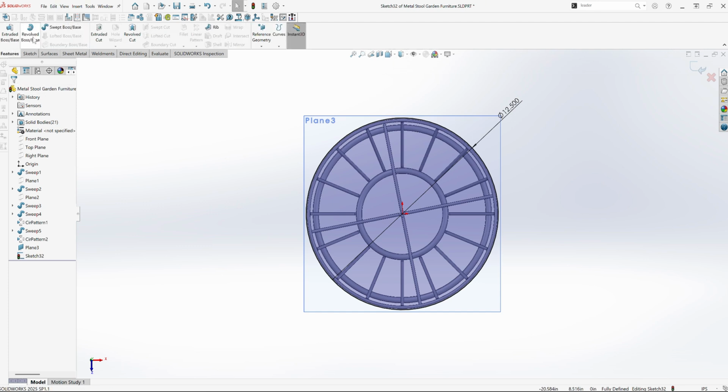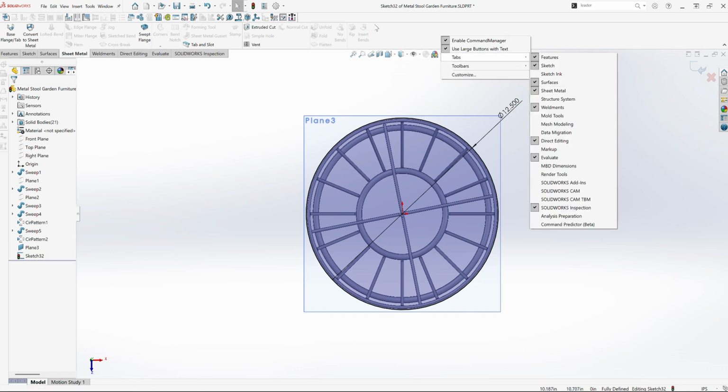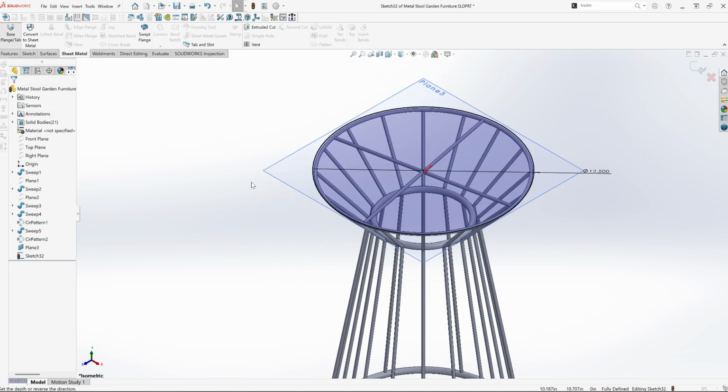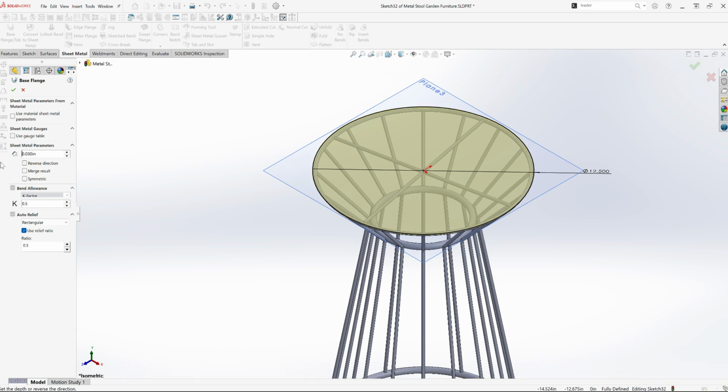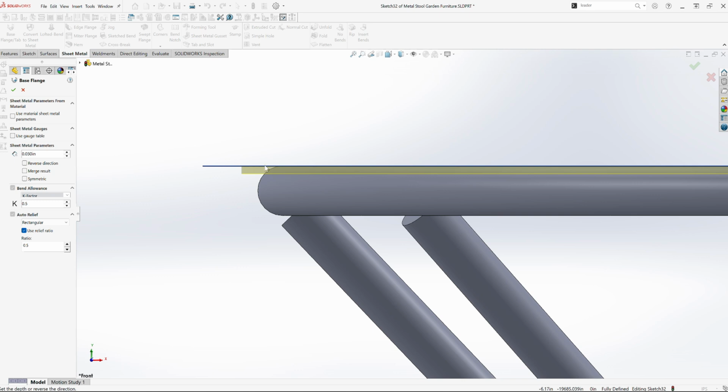We're gonna go to features. Actually, we're gonna go to sheet metal. If you don't have sheet metal tab turned on, you're gonna go over here, right click, tabs, sheet metal. Sheet metal, base flange. And the thickness of the sheet metal is 30 thousandths of an inch about. So we want to take a look at it from the front view and want to make sure that the material is going up. So we want to reverse direction.